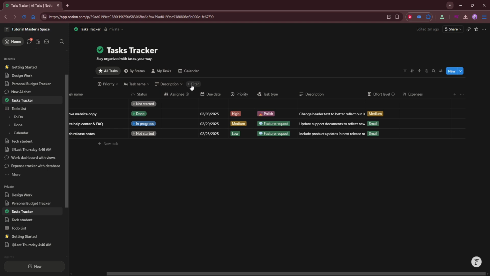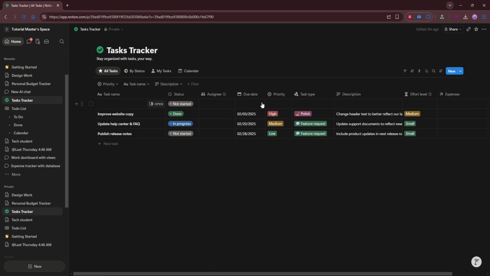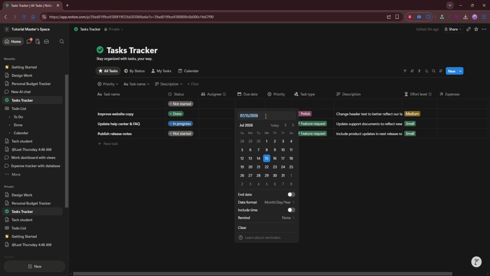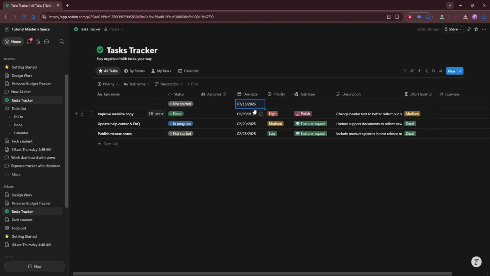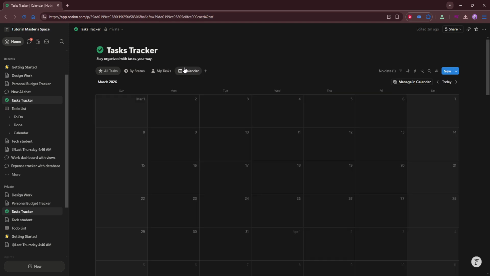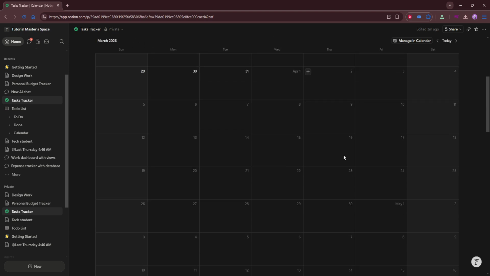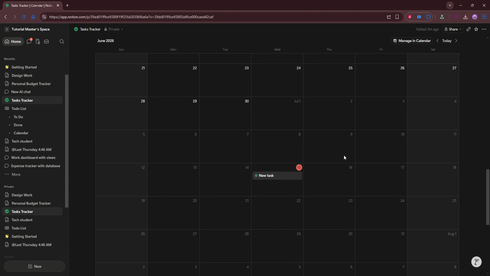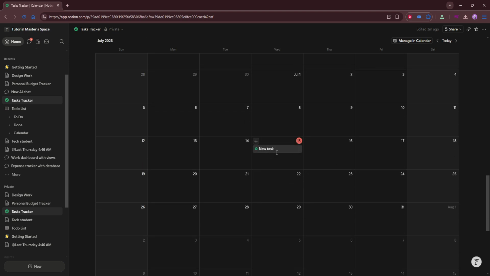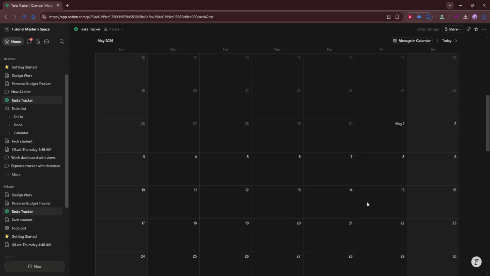Before adding anything new, make sure your task database includes a date property. This is essential because Notion Calendar uses that date field to know where each task should appear. If a task doesn't have a date property, it won't display properly on the calendar. It's also helpful if your database includes other useful properties such as status or time, since those details make scheduling more organized.